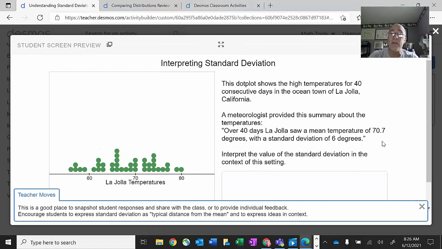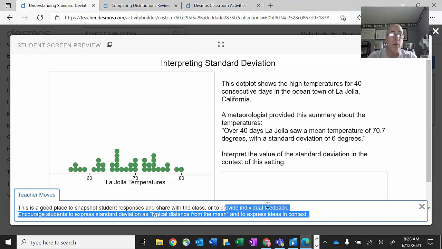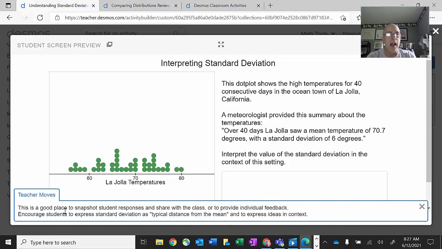And if you're new to the Desmos game, if you look at the preview here, on most screens, you're going to find teacher moves. Things that you can expect or to think about, to talk about with students. For example, in this one, encourage students to express standard deviation as typical distance from the mean and to express their ideas in context. So all along the way, we have you covered with things that experienced statistics teachers have seen from their own students, and we hope you're able to use with yours. So that's a standard deviation activity.